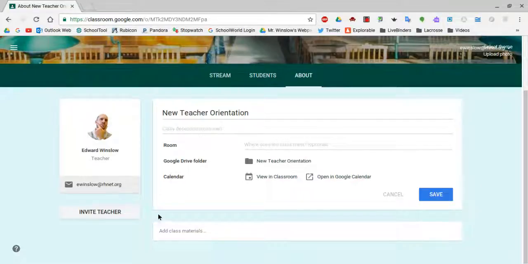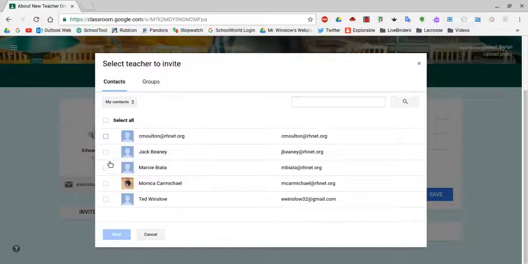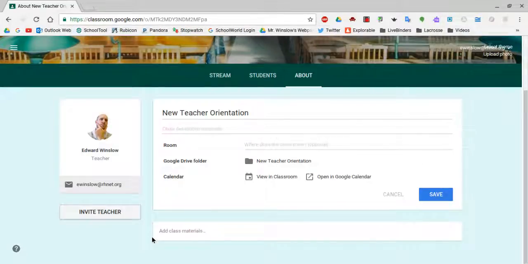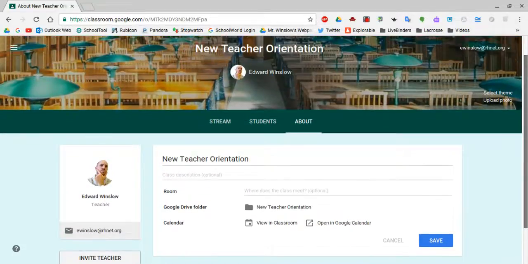The other neat thing about this About section is if you happen to be co-teaching, or even if you're just working with a teacher for any period of time, if something happens and you need a long-term substitute, or if you're working with another teacher on a collaborative project, what you can actually do is invite that teacher into your classroom. So all you have to do is click here on invite teacher, and simply put the person's name in, and it allows them to be a collaborator on your class. Okay, so that's the about section.